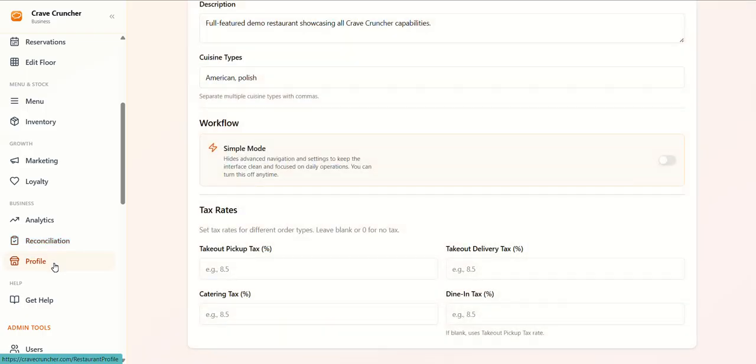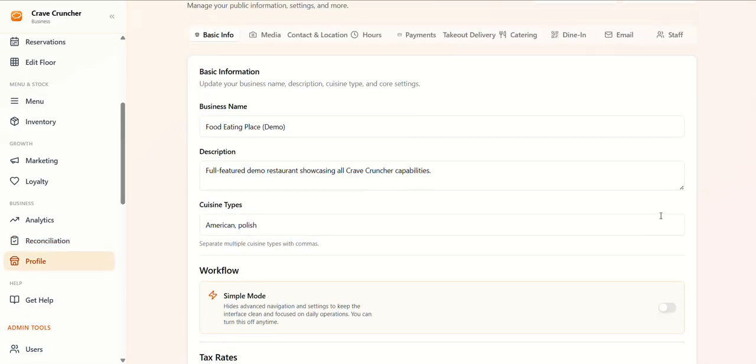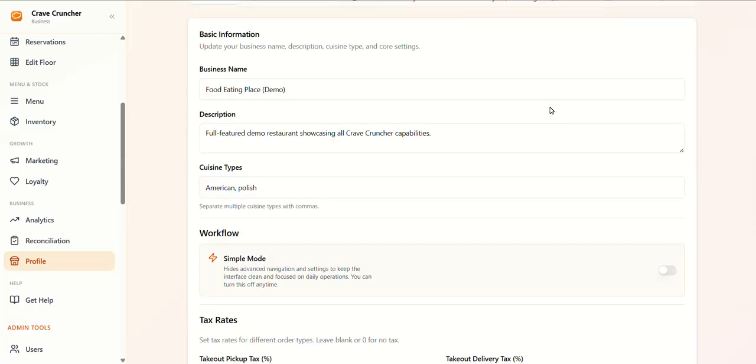Finally, the profile. The profile is where all the information is. So you have your basic information, a part of which is filled out when a customer first comes in and signs up with Crave Cruncher. But they can always go back and change it. So if the customer decides that they only sell American food and they want to upgrade to sell Polish food, then they can add that here.